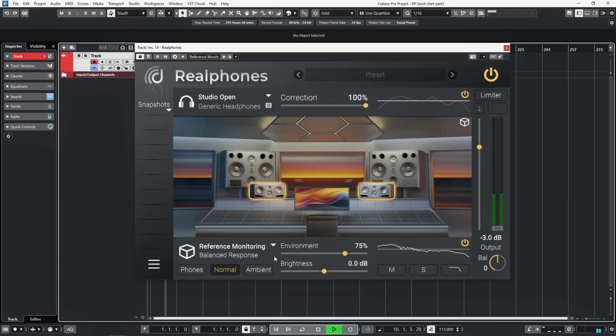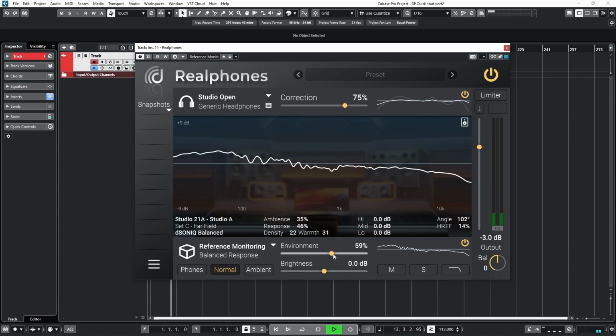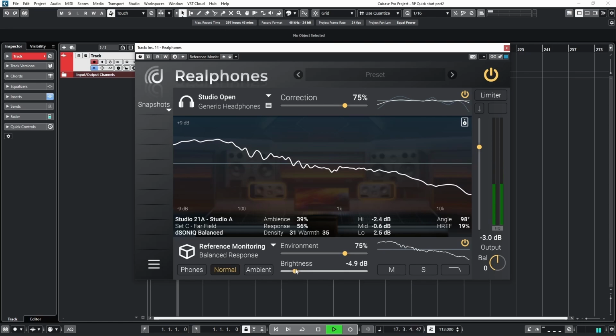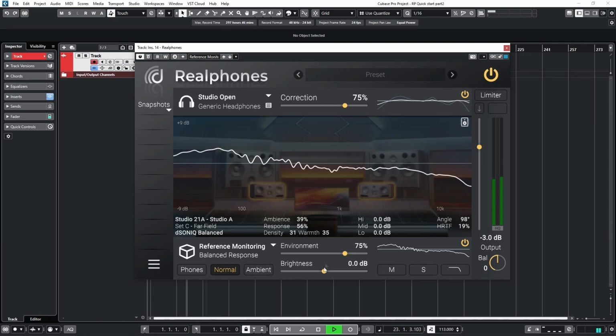Use well-mixed tracks that are familiar to you. Realphones should be set up so that the reference tracks sound the most natural, and you don't want to make any changes to them. In the easy mode of the Realphones, you need to adjust only 3 parameters. Make crucial mixing decisions using these settings during the mixing process.